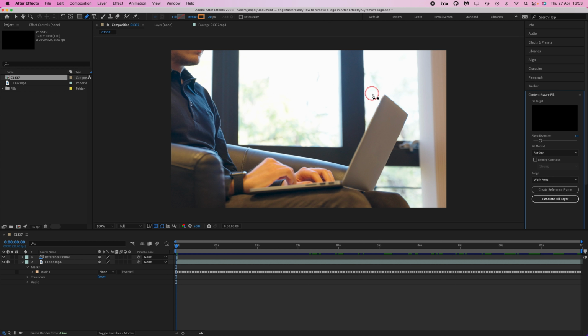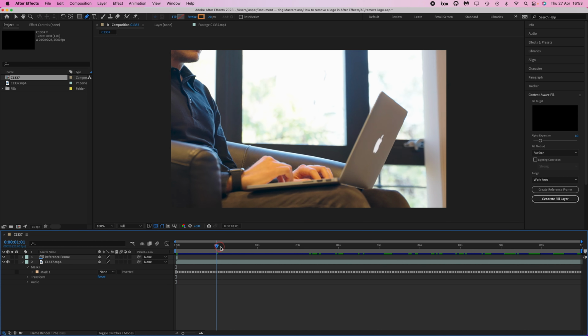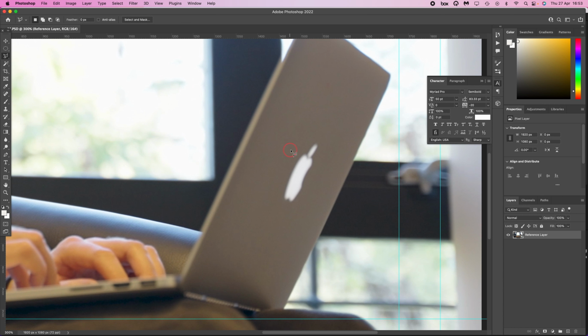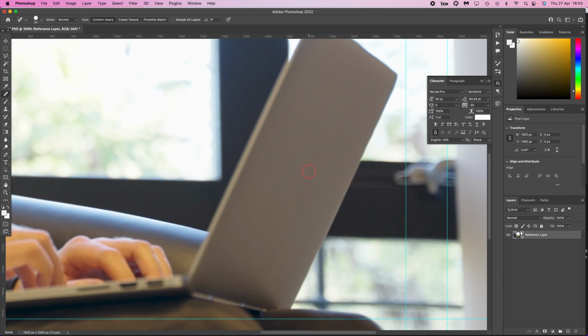So as you can see by doing this, it's created a reference frame. This is just going to give After Effects a bit more information into how that laptop should look without the logo there. Next, I'm just going to go through about every second and a half and go through the same process of removing the logo in Photoshop. On this particular frame, it looks a little smudged, so I'm just going to press the keyboard shortcut J to bring up my spot healing brush tool and just brush over it to smooth it out.